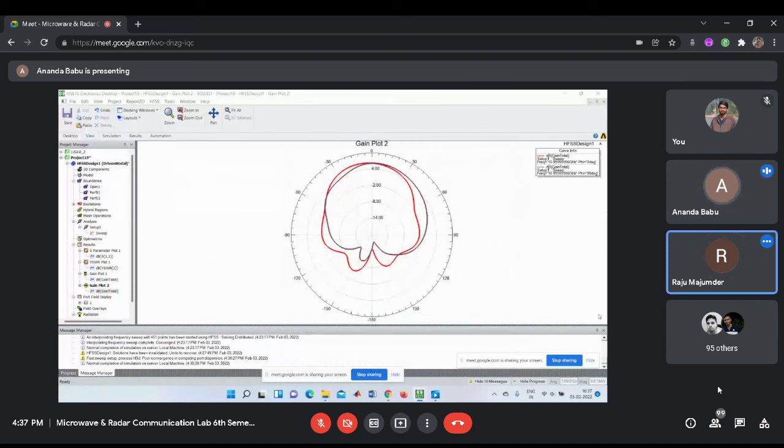So see here, this is the radiation pattern. This red line is phi equal to 0, and this red line is the E plane. The gray color line is phi equal to 90 degrees. This is the H plane. Okay. So for this designed antenna, we have shown the S parameters, VSWR, gain plot, and radiation pattern.